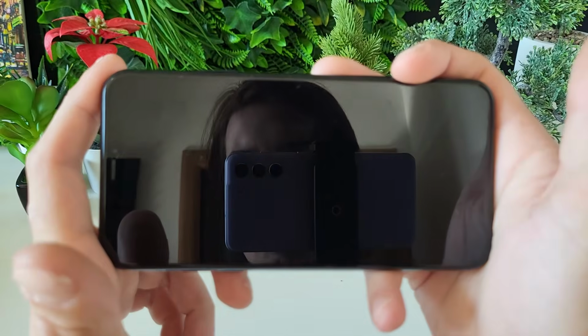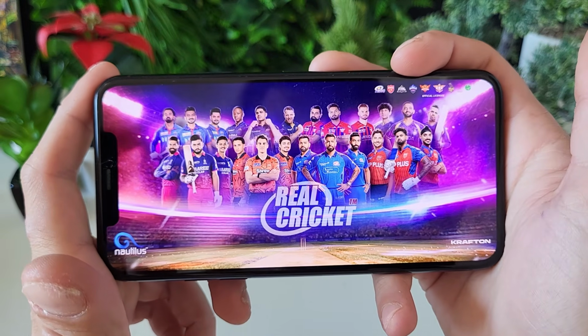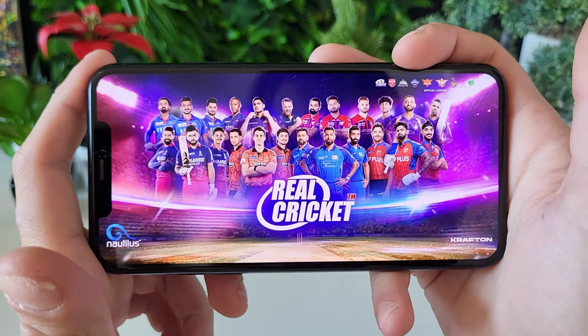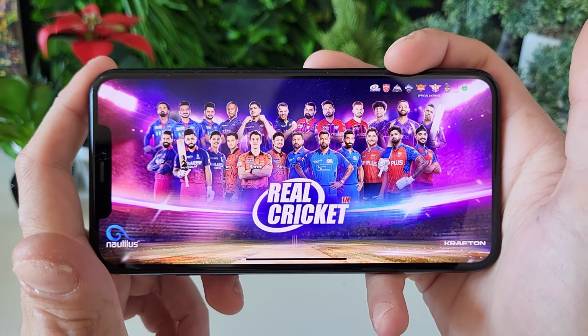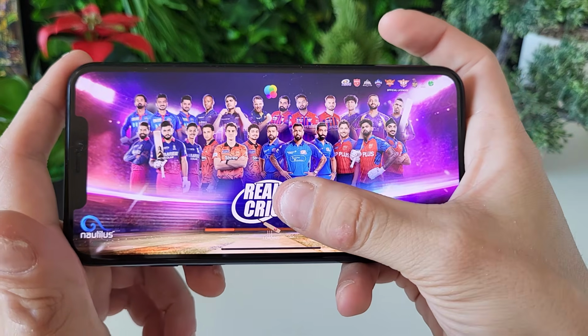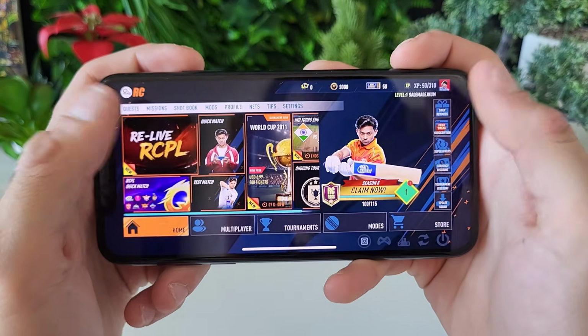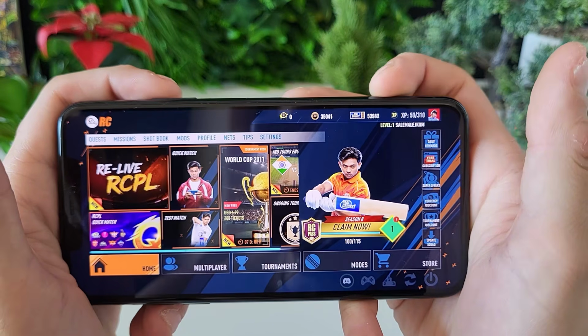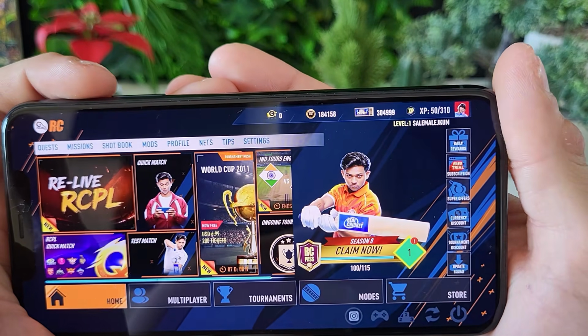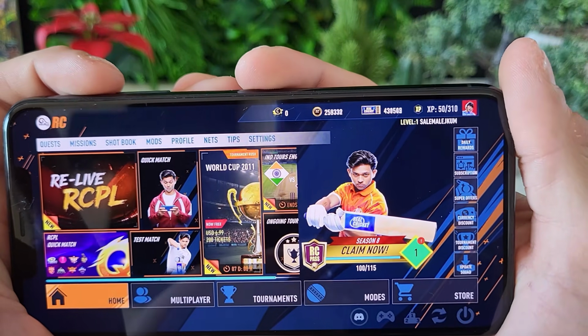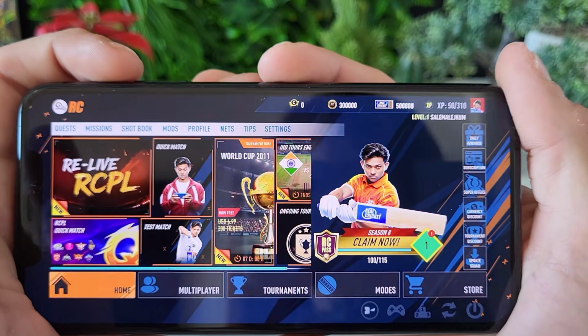So guys, now I'm loading up Real Cricket to see if we will get the free coins and free tickets and just enjoy playing our favorite Real Cricket game, of course, without any issues. So guys, now let me just see. You can see that it is a fresh account, but not anymore. With the free coins and free tickets, you will be playing Real Cricket like never before.